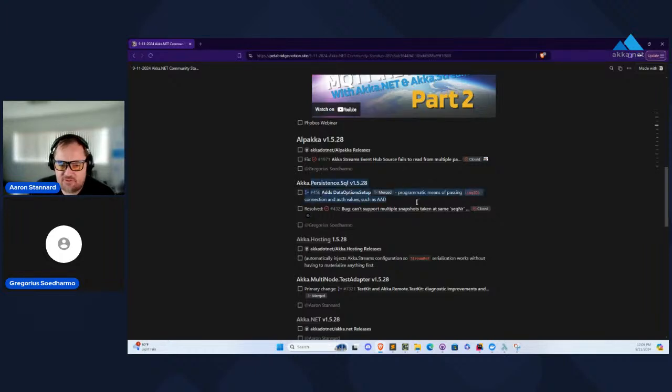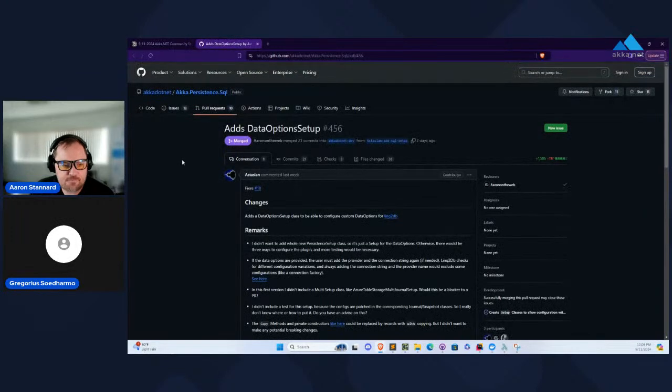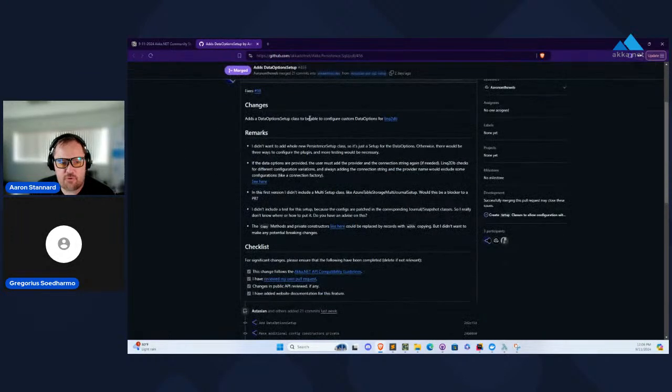Let's see. Akka.Persistence.Sql. We had a big third-party contribution here that we merged in. So this user contributed basically the data options type from Link2DB, which is basically a way we can do things like passively provide credentials to an underlying database. So if you want to use something like, and correct me if I'm wrong, Gregorius, implicit Azure AD identity to go and authenticate against a database, this is how you would do it in Link2DB, right? That is correct.